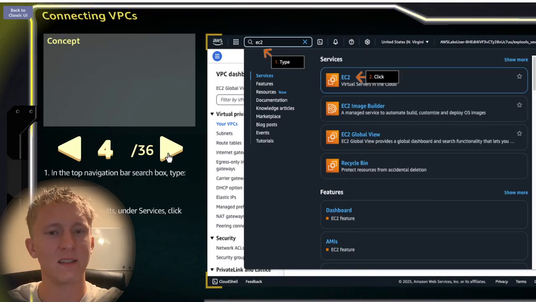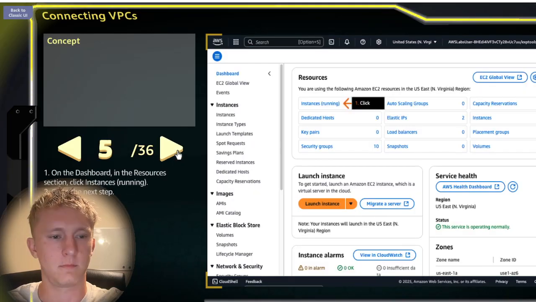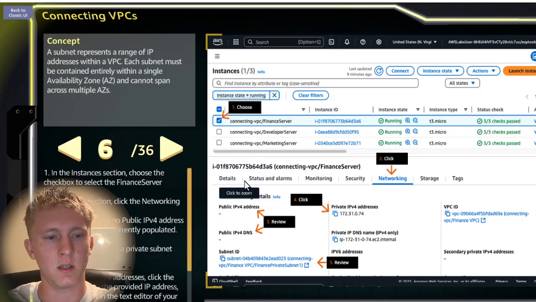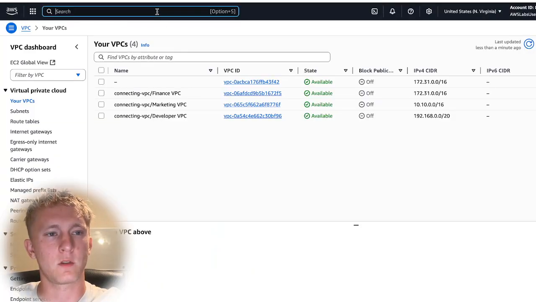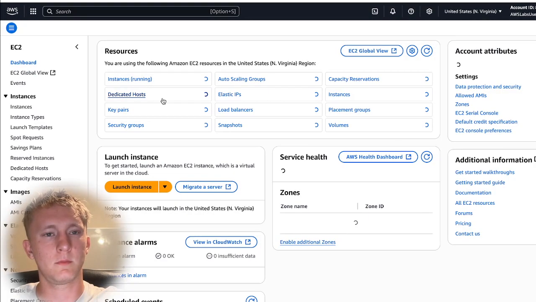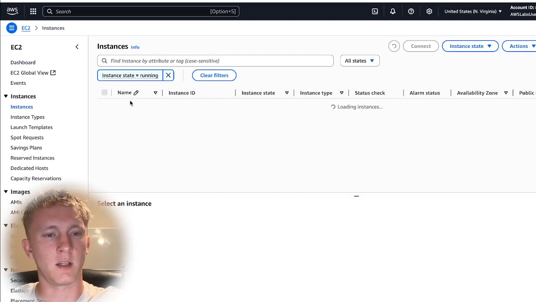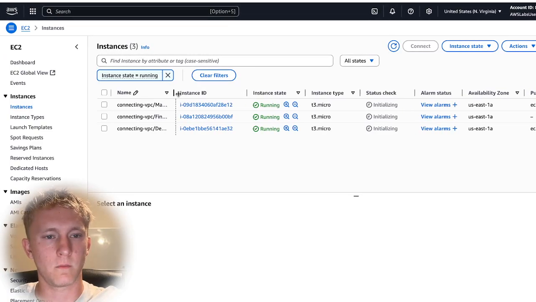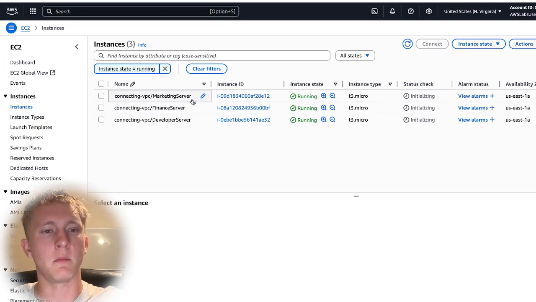Now we're going to go to EC2, and then we're going to look at our running instances. So EC2, running instances, and these are running instances. We have the marketing server, the finance server, and the developer server.